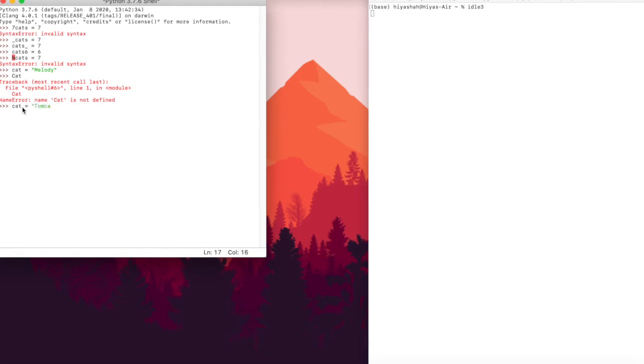In addition to assigning Python variables, you can also reassign them, as I'm doing to cat. Cat was previously Melody and I reassigned it to Tomcat. That is perfectly fine.